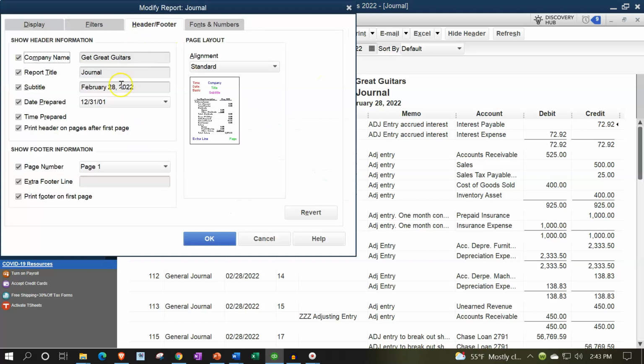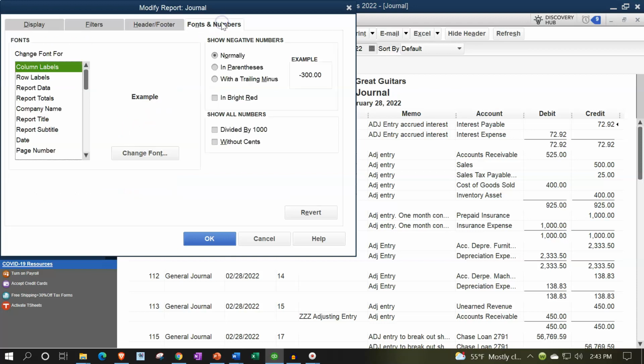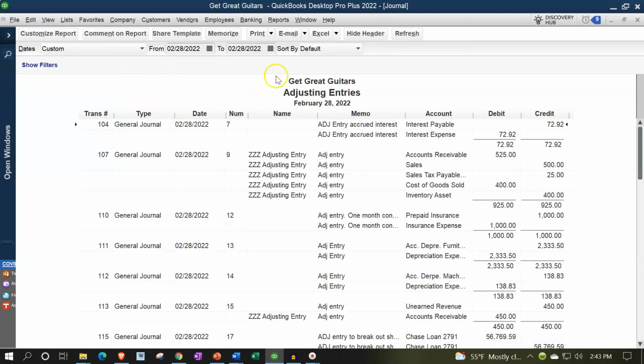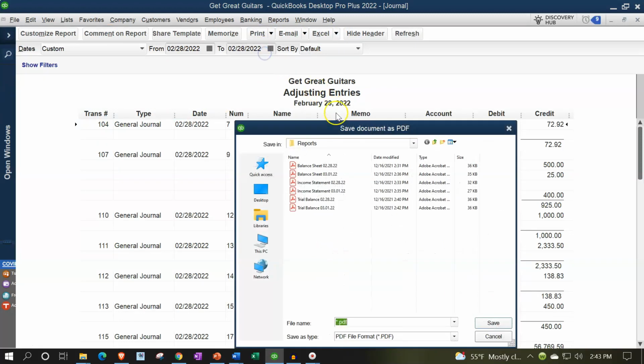Go to the header and footer. You might put adjusting entries in the name here, and then say call this adjusting entries, and then change the date prepared. Get rid of that time, and put our name down below. And then in the fonts and numbers, we can say parentheses on the negative, make them red, and okay. Trying that. Let's close the caret while we're here. Let's go ahead and print that one. Save it as a PDF.